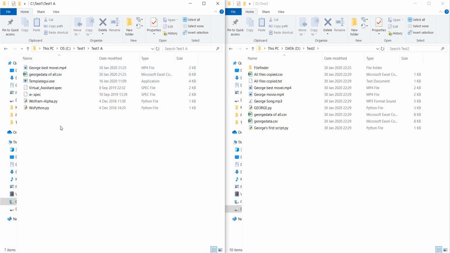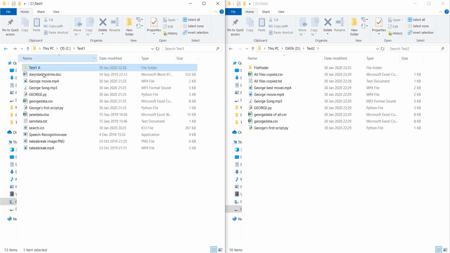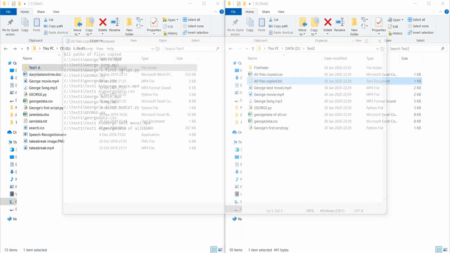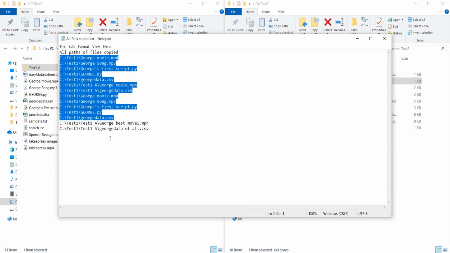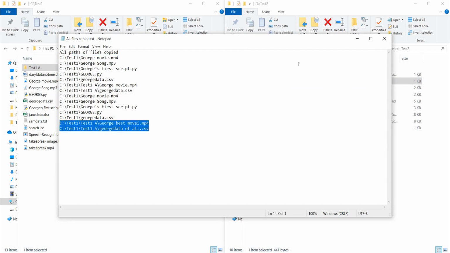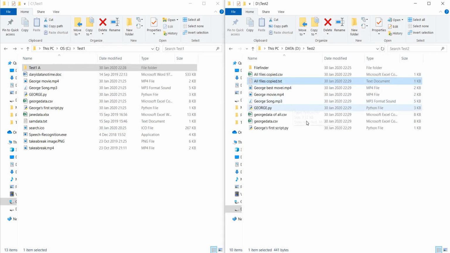So even if you have another folder, it will also take all of those files and copy it to your desired folder. And if you have a look, it shows all the paths of the files that were copied. These come from the root folder, and then the other 2 is from the one subfolder. So yeah, this is how you use this application.